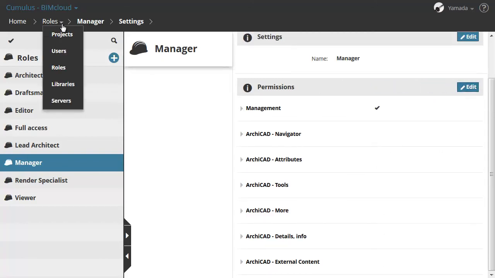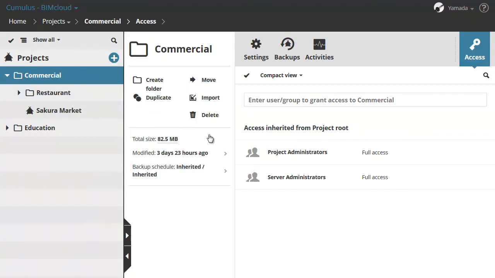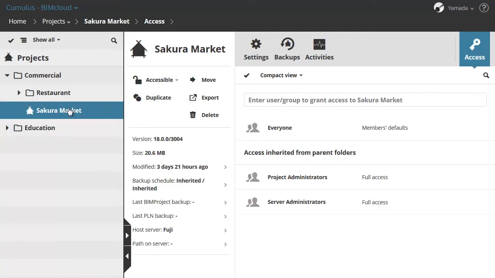Let's see how this works with projects. If you select the project root, you can see the previously generated Project Administrators and Server Administrators groups which have been added to all projects with full access. For example, Project Administrators with full access means that members of this group have a full access role. These settings are inherited from the child folders and projects, but it's also possible to customize these. Notice the Sakura Market project kept the Everyone with Members Defaults access after the management mode was changed.